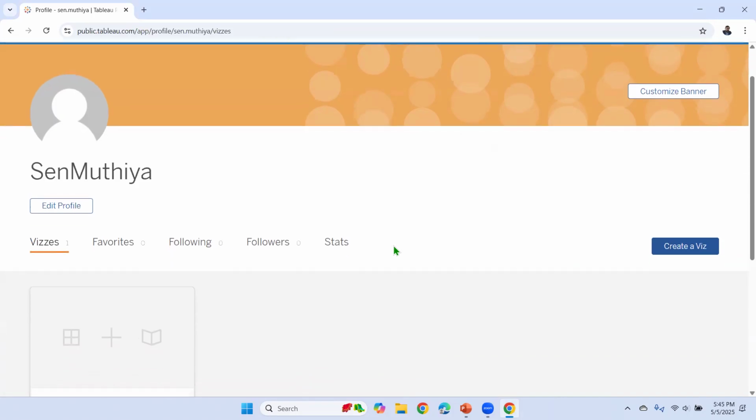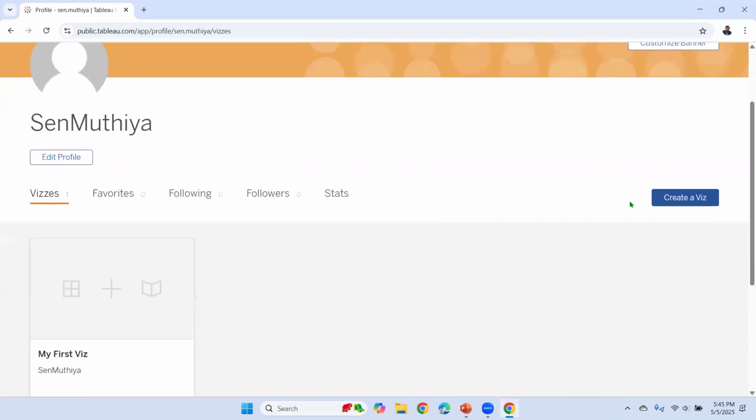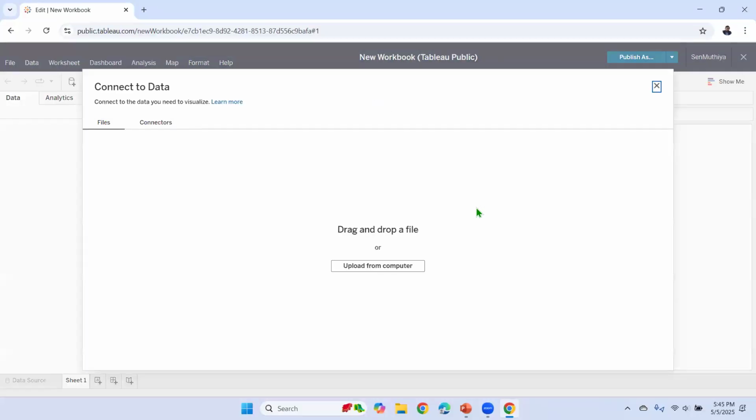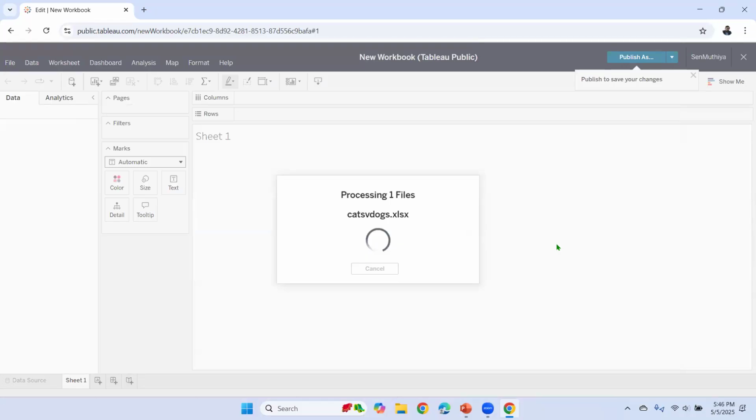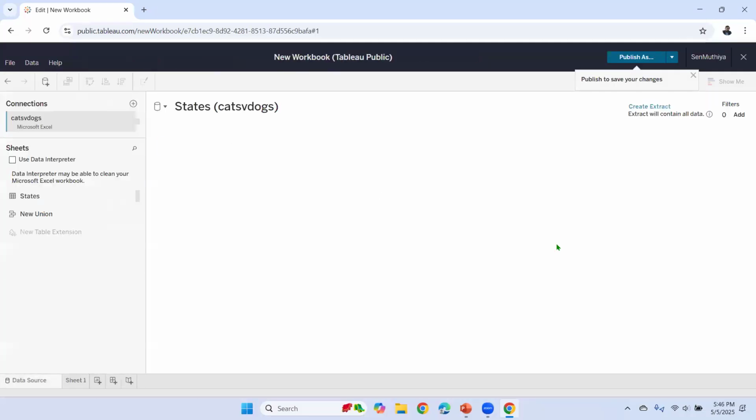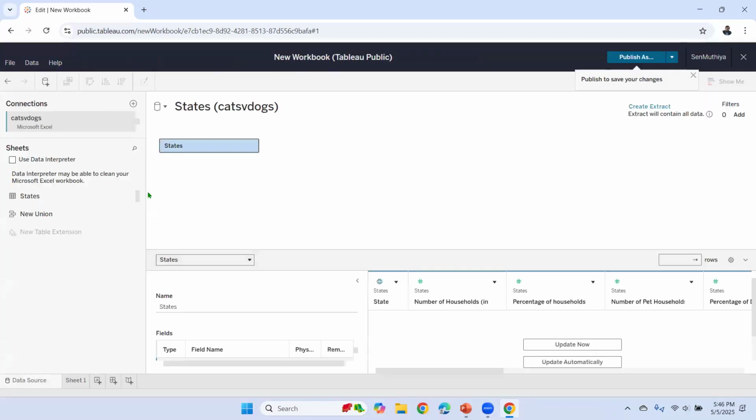So now let's do one more thing. Let's do a little analysis. This is just a visualization. We created the map. I'm going to create one more viz here. Create a viz. And then same story again, upload from my computer. Now I'm going to grab the cat versus dog file. So let's open it here. And then immediately it got connected. And then I want to say update automatically.